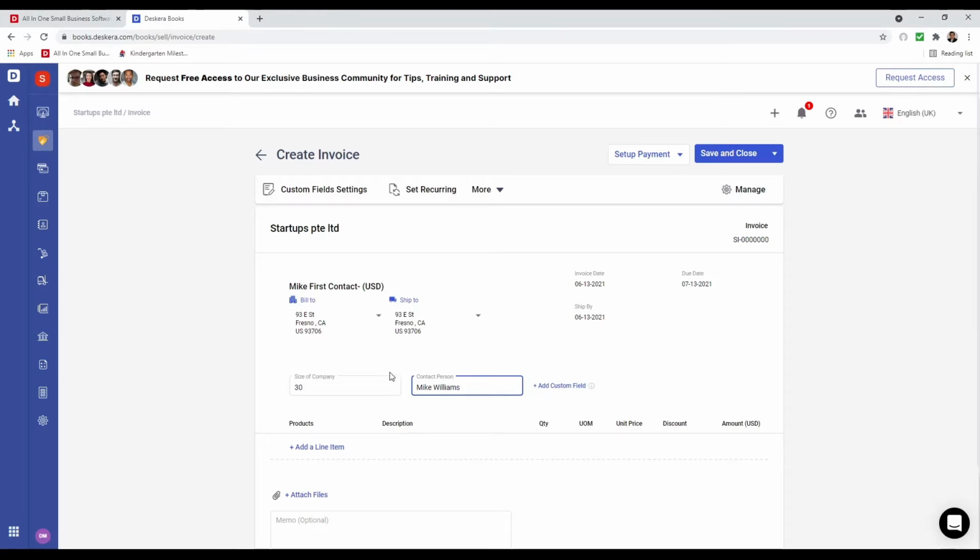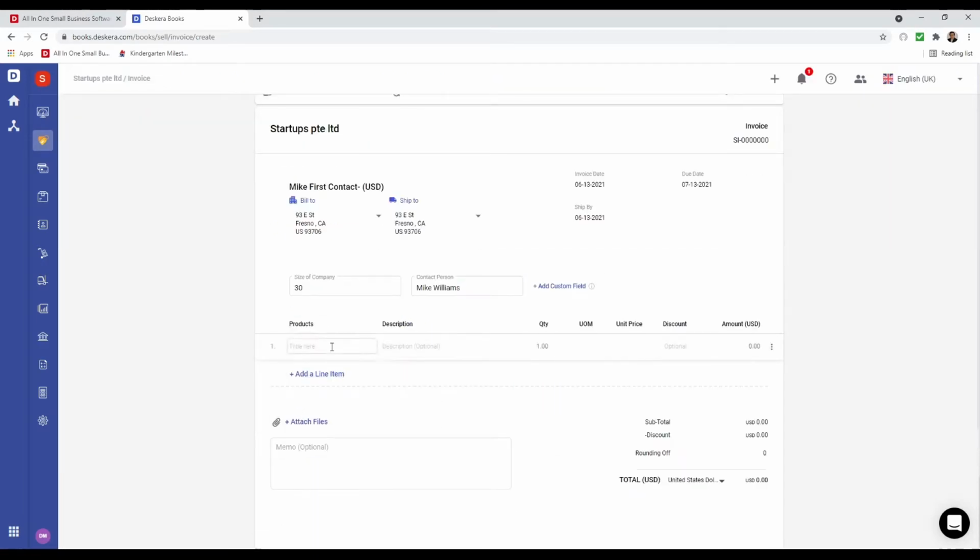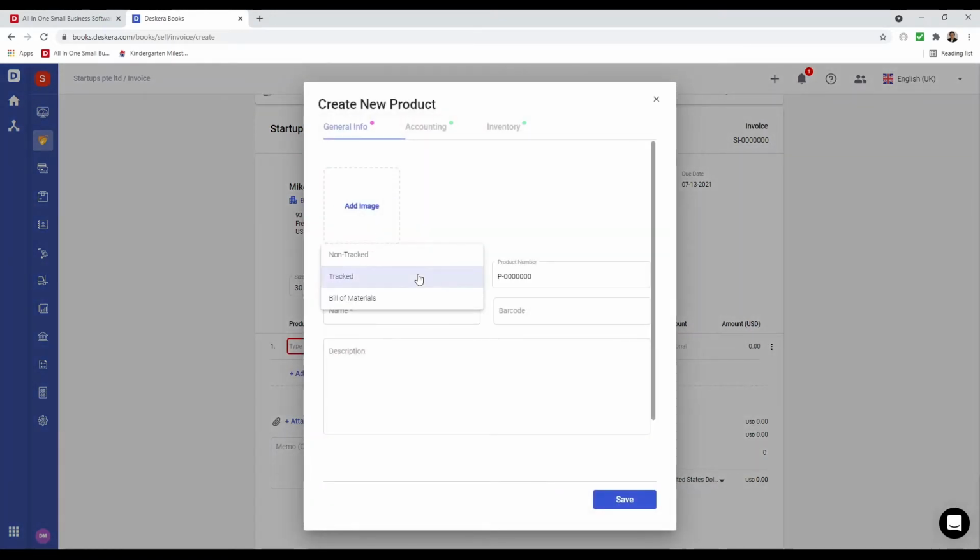This is because we selected contacts and we also selected invoice, as well as quotation, and I believe also purchase order and bill. Since we selected invoice, it's showing here under invoice. Now we can add in the line item. Again, we can add products directly here. We can import them and you can immediately use them, or you can create the product directly on the screen.